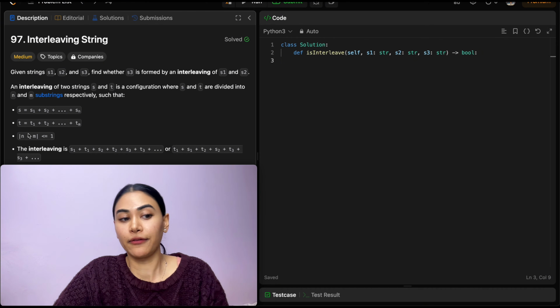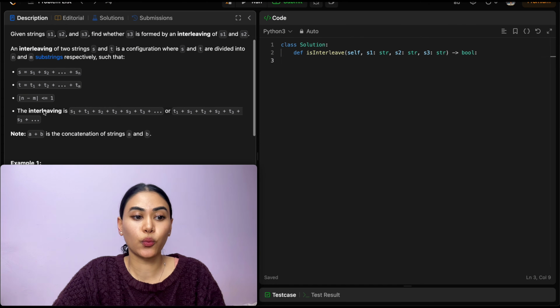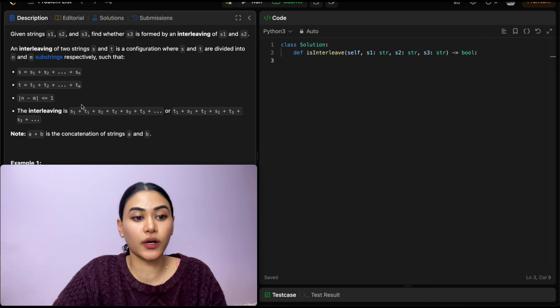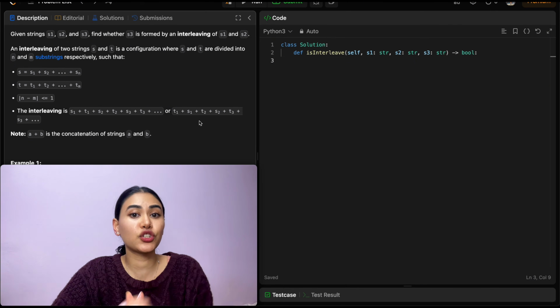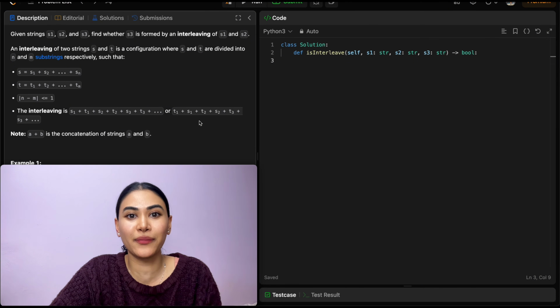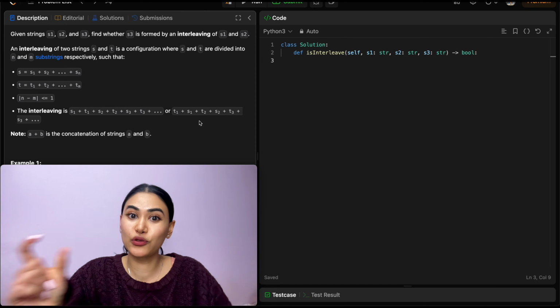The absolute value of n minus m is going to be less than or equal to 1, and the interleaving is S1 plus T1 plus S2 plus T2 all the way through, or T1 plus S1, T2 plus S2 all the way through. This just means we want to maintain that same relative order that we're getting those chunks in.